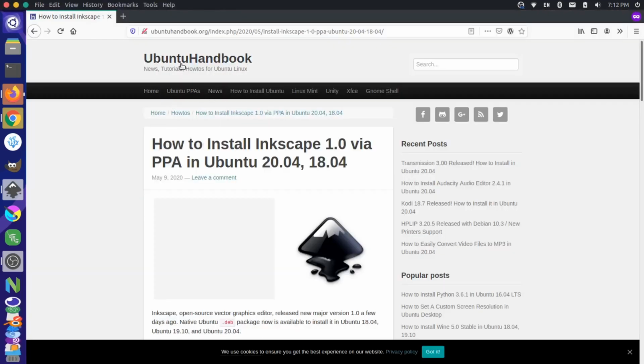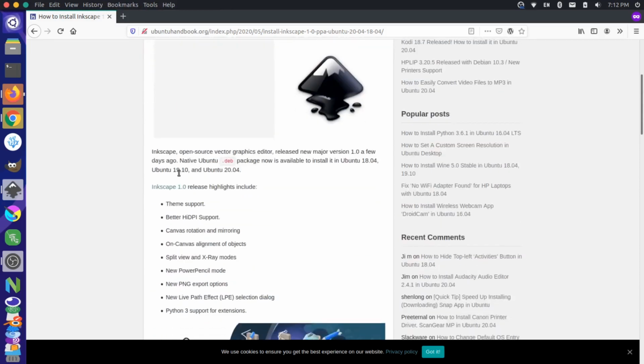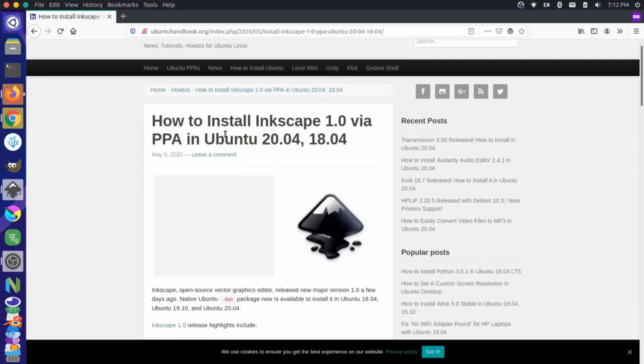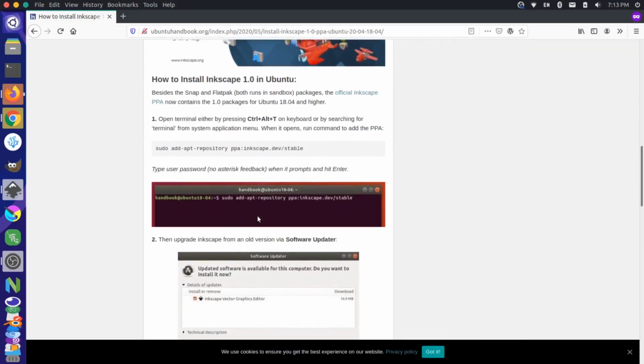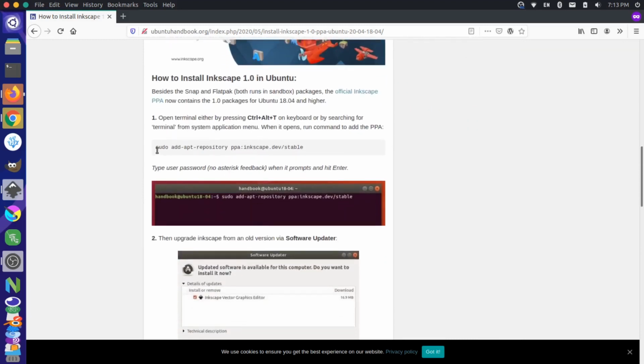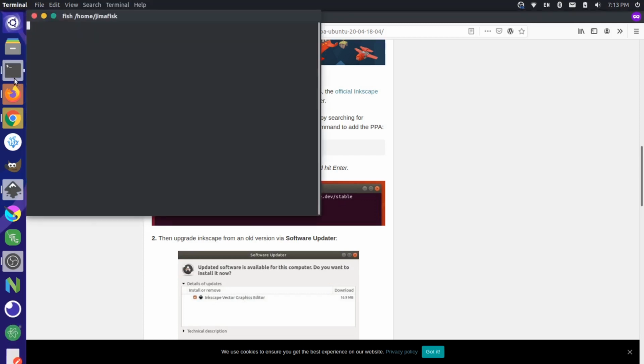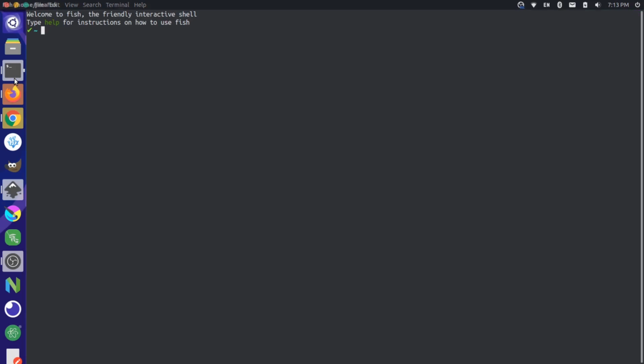Over here, I have a quick guide at the ubuntuhandbook.org website, and this is using the package manager, Ubuntu's apt-get package manager, and we're going to add a PPA repository to get the latest version of the software. So let's scroll down on the instructions. You can see the first thing to do is to add this repository here. So I'm going to copy this line and go to my terminal. Let me just increase the size.